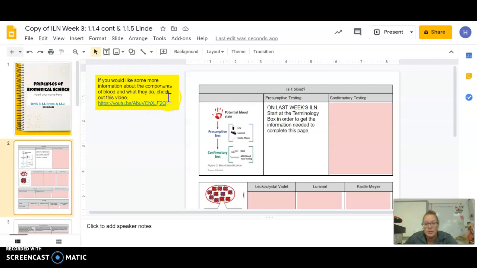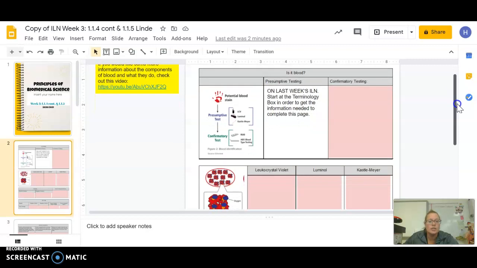Something that I put in here, the components of blood: if that was tricky for you, when it asked about the specifics of red blood cells, white blood cells, platelets, and plasma, take a look at this video because it gives you some additional background information to make sure that all makes sense. You were asked to fill in this box with presumptive testing, and that's where you were asked to stop. So today we're going to fill in this confirmatory testing box and everything else listed within this document.